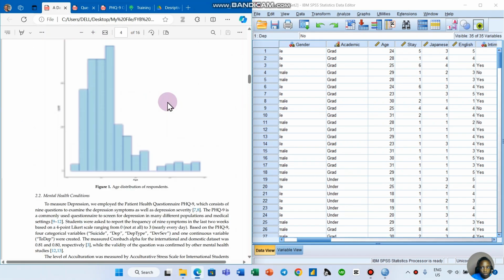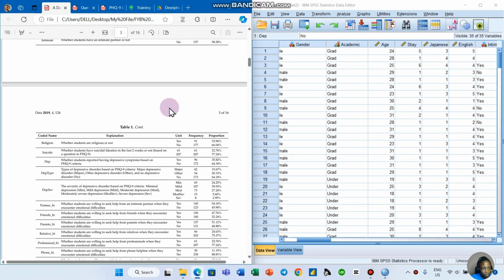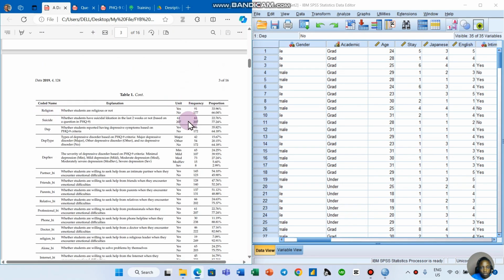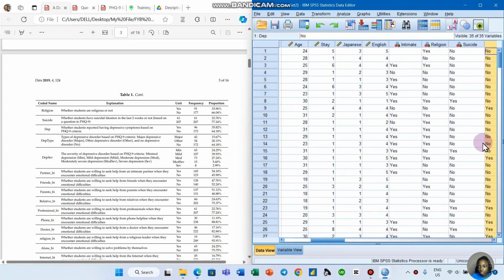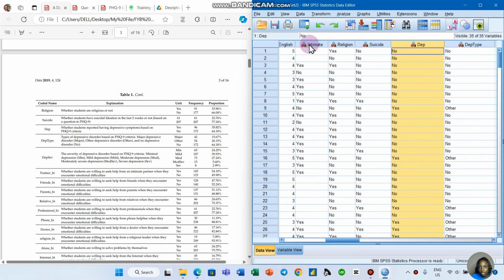So if we go to under the categorical variables here, you can see for religion is either yes or no. For suicide is also, I think they want to write yes or no here, and then for depression is also yes or no. So we are just going to recode the variable by using all of these as guidance. So the ones that have yes or no only, which is intimate, religion, and suicidal, we can do that together, so we don't have to do them one by one.